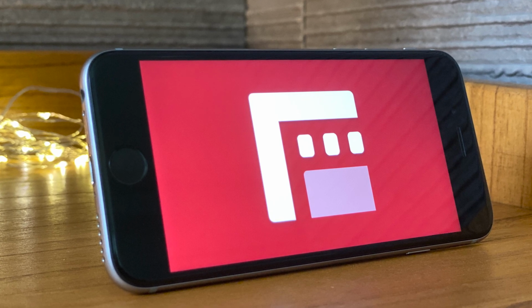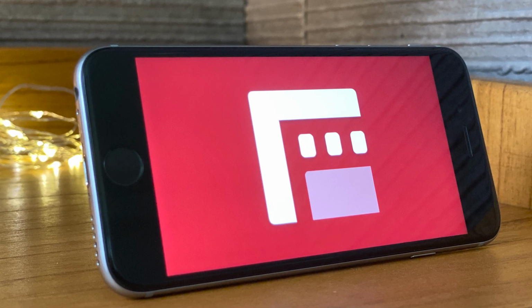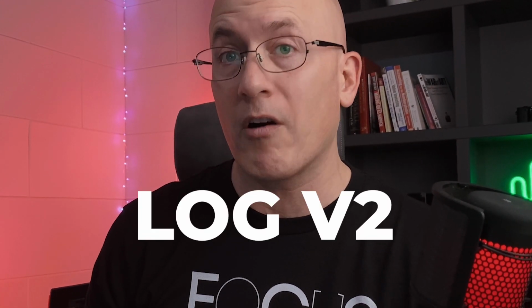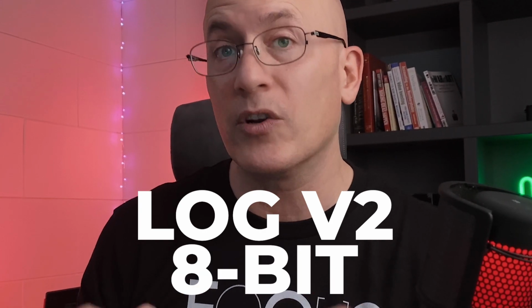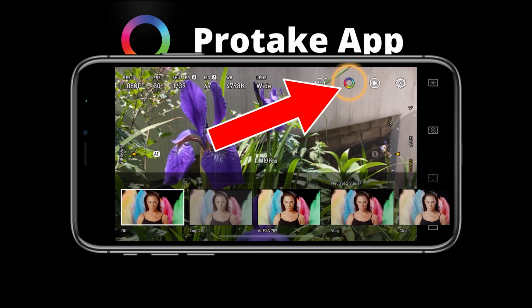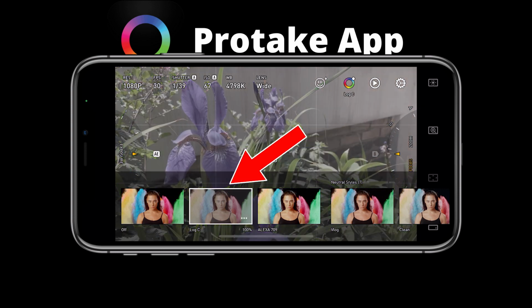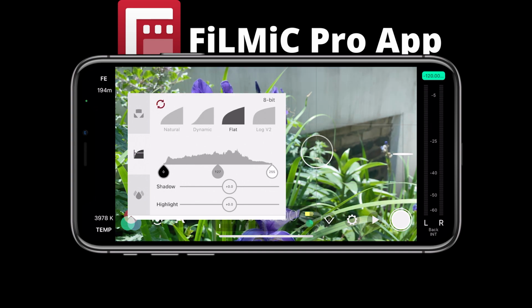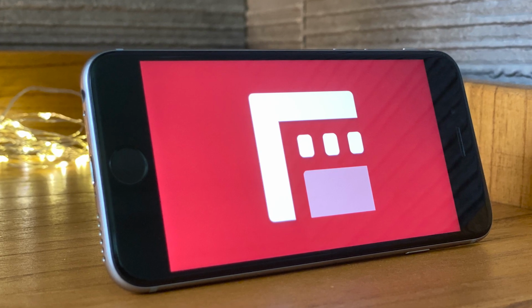Where Filmic Pro really shines here is their newest release of their Log V3 in 10-bit. This allows for even greater detail preservation, but it only seems to be available at the moment on the iPhone 12 and select Android devices. Nonetheless, if you have an older phone, that's okay. You can still shoot in Log V2 8-bit, which is still really nice. Protake does offer a log option. You can shoot in Log C with a high dynamic range, but if you want the best log function available to date, Filmic Pro may be for you.